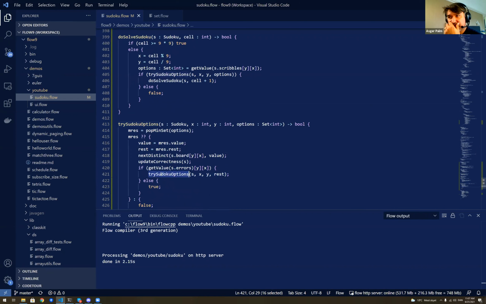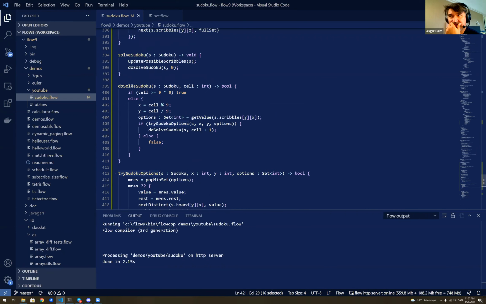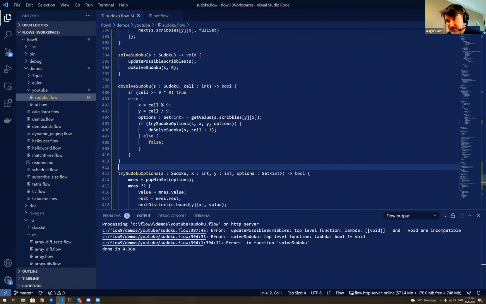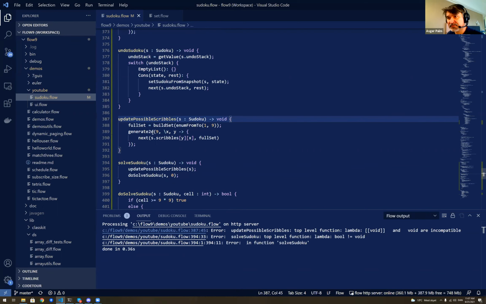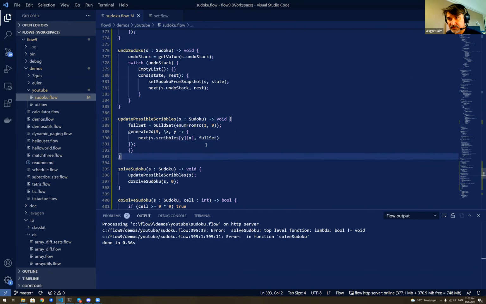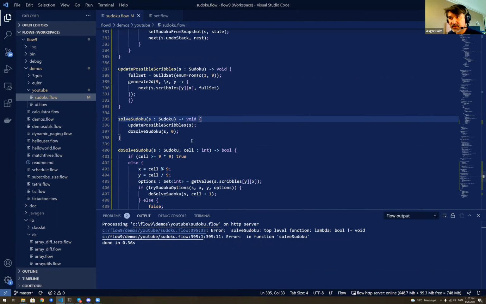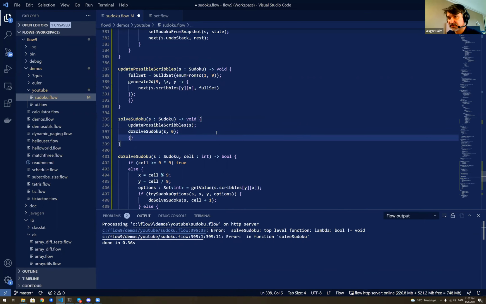But maybe this is not the right thing to do here. We have to call the same cell again. Let me think about this. I think this is not correct. I don't think this can backtrack. So we have some more work to do. What is it talking about here? Okay, this one returns.